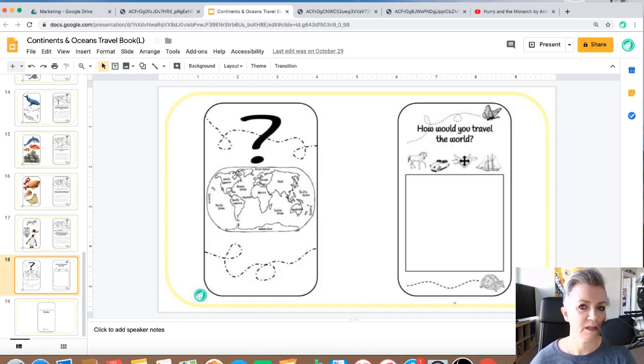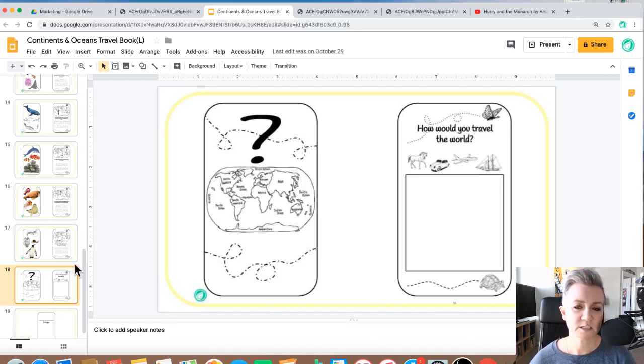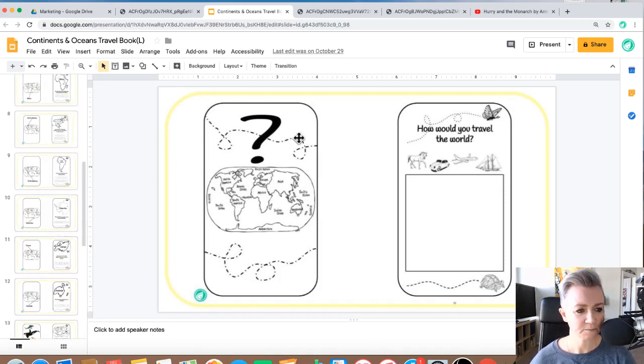So thinking about transportation as well, right? Like, are you going to take a boat and go from South America to North America? Are you going to ride a bike across the ocean? Questions like that could be addressed with that last page.